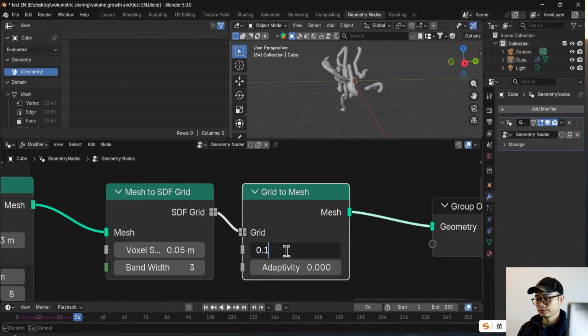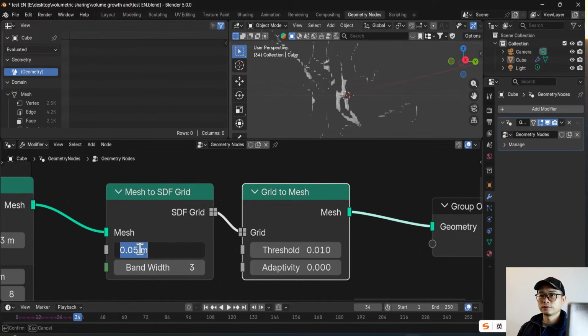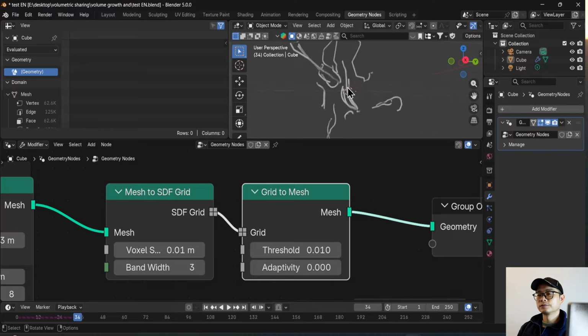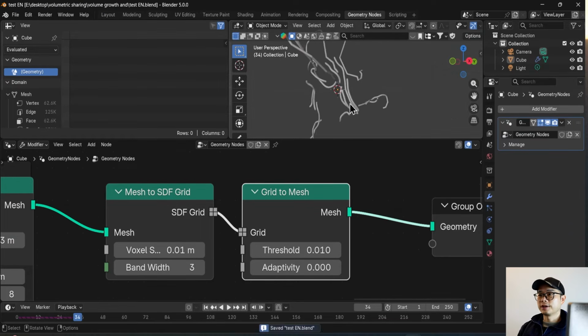And threshold. Maybe 1. Let's see. And the bandwidth. Okay, let's turn. Maybe 1. Okay, so we have this effect.